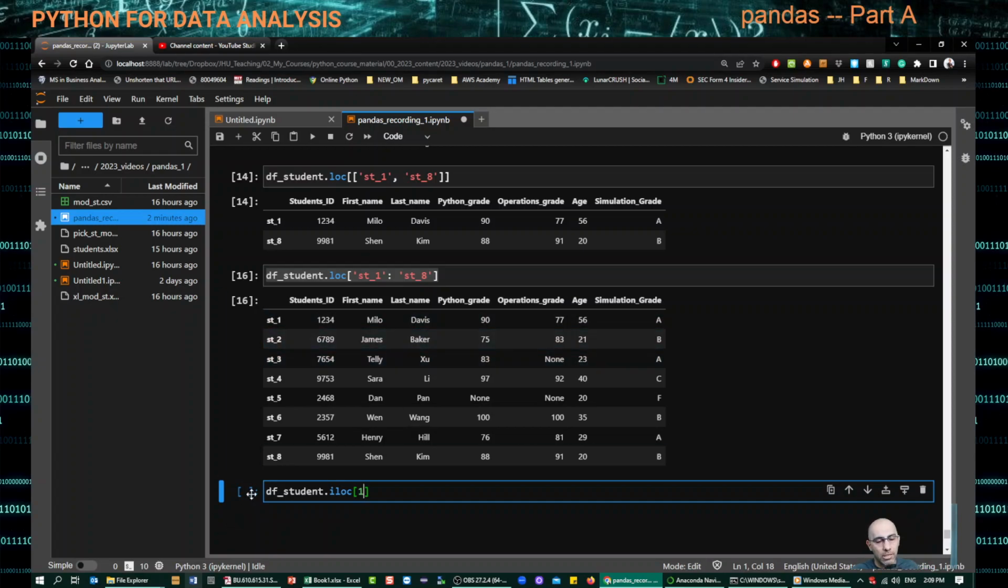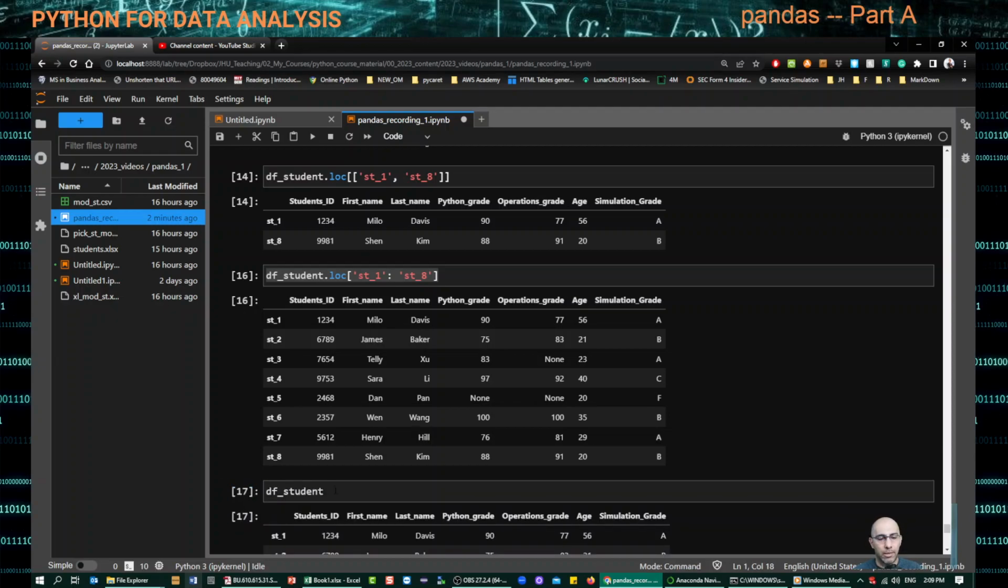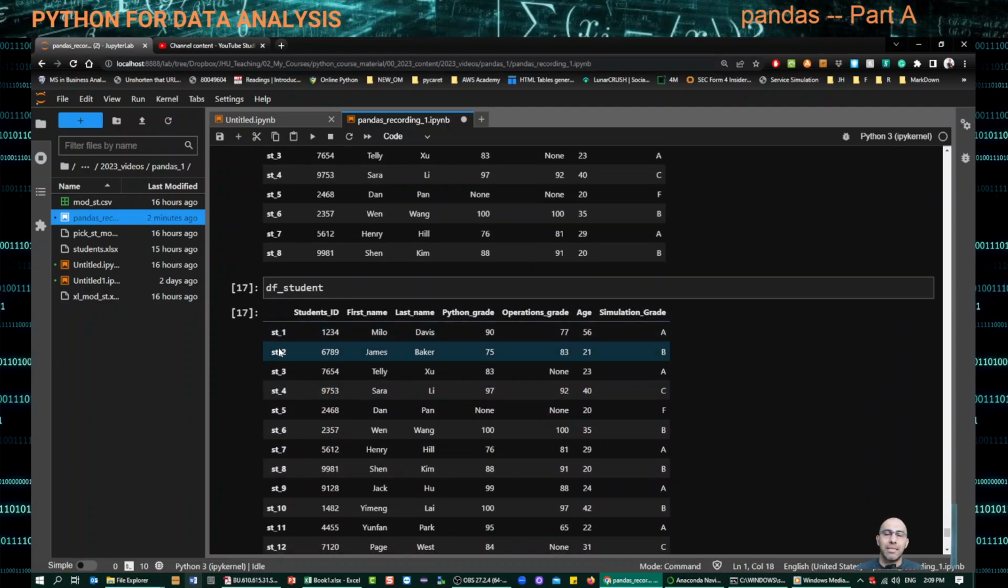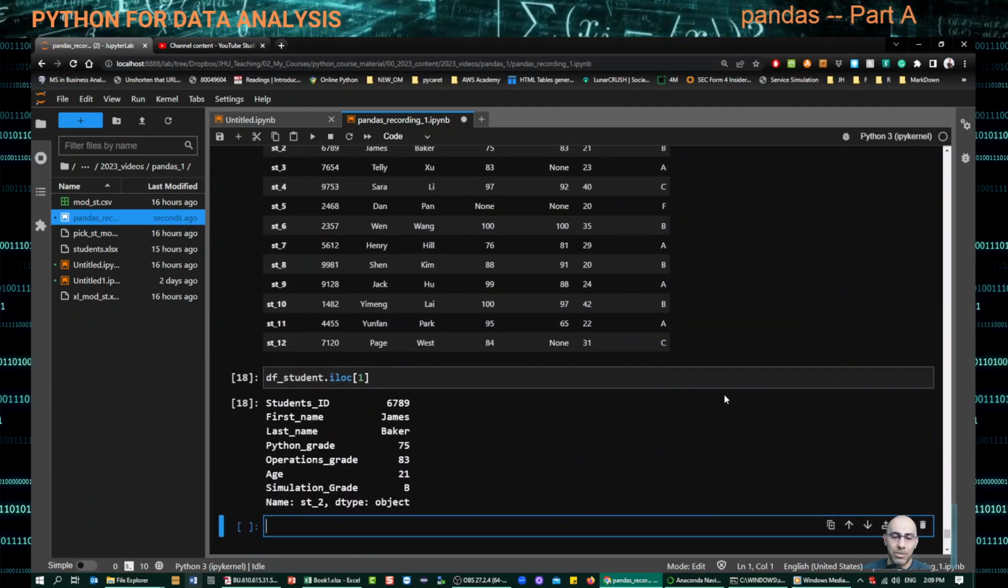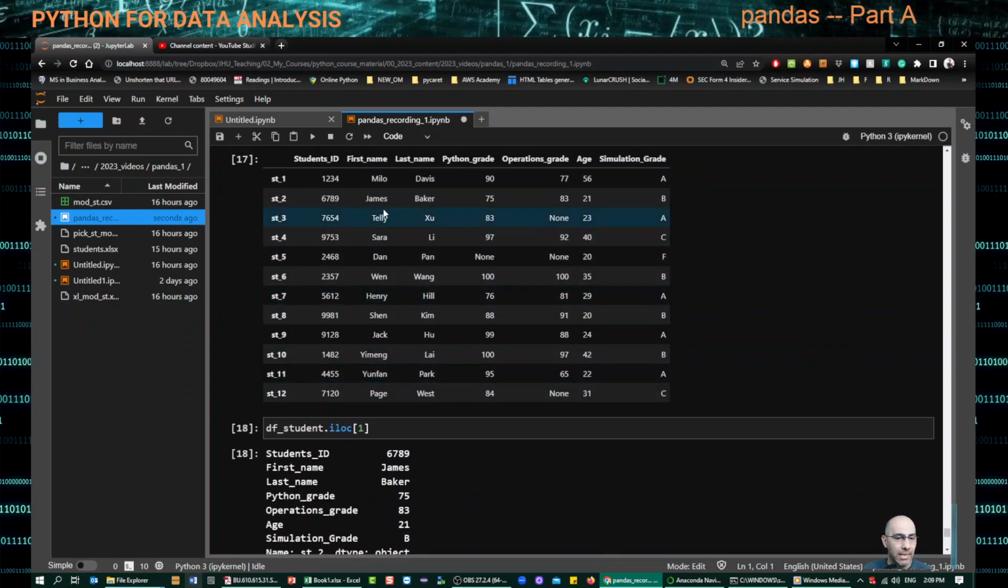This is going to be the second row because these indices start from 0. Let me call df_student, there we go. Even though on the surface these indexes start with st_1 all the way to 12, in the background it's a lot easier and faster for pandas to keep track of indices in the form of 0, 1, 2, 3, all the way to 11. That is exactly why we can access those rows with zero-based indices, all right? And if I ask for this, it is going to say the second student is James Baker.